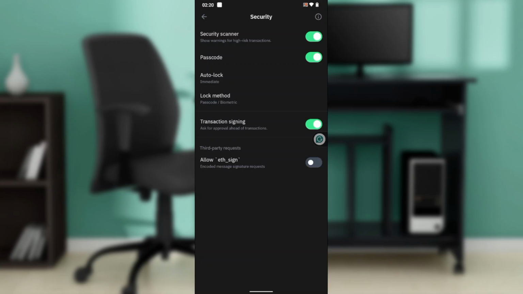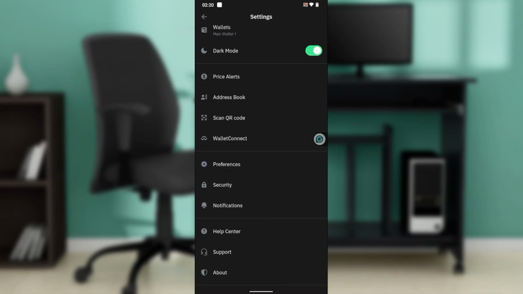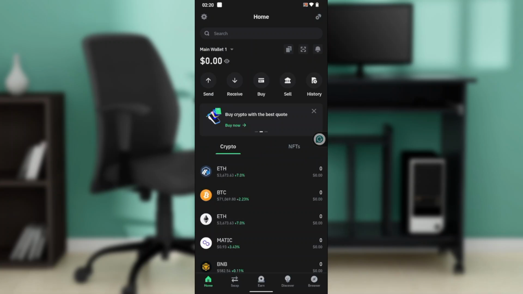Once you do that, it takes you here. Now your passcode has been successfully changed. That's pretty much the process. You can even go back and enjoy your Trust Wallet using your new passcode.